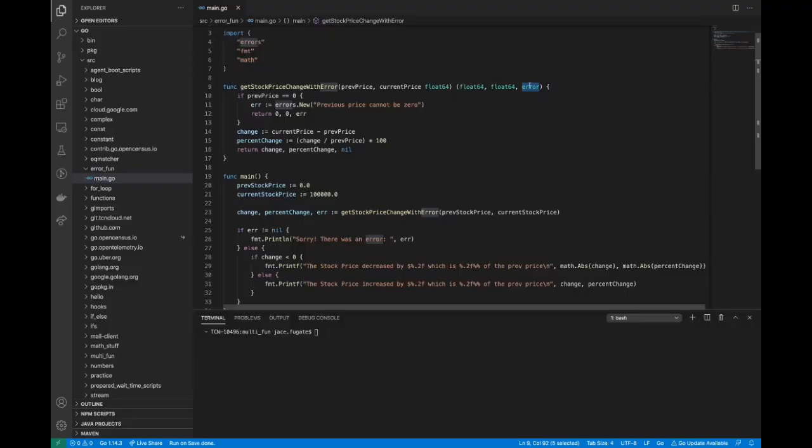It's just a little bit more complex version of what we were running before. We create the previous stock price and the current stock price, and we pass those into our function. Our function then takes those in as float64s, and then we do a check here. We say, hey, if the previous price was 0, that's not something that we are willing to handle. So we're going to create an error.